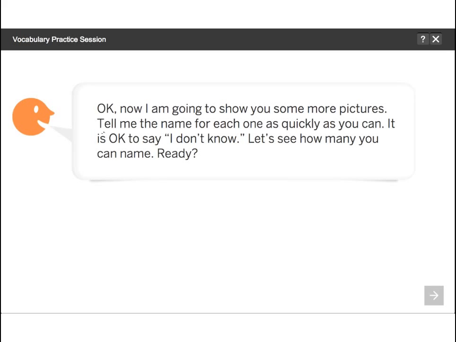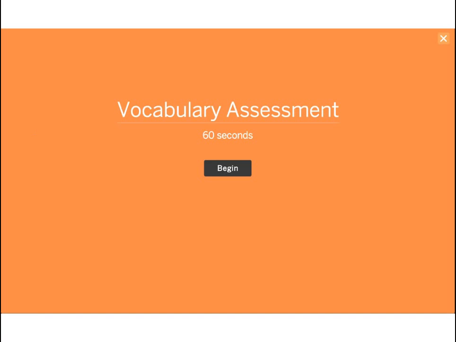One last time we have a cue from Mr. Say, which says, okay, now I'm going to show you some more pictures. Tell me the name for each one as quickly as you can. It is okay to say, I don't know. Let's see how many you can name. Ready? The child can take a moment before beginning the 60-second timed assessment.